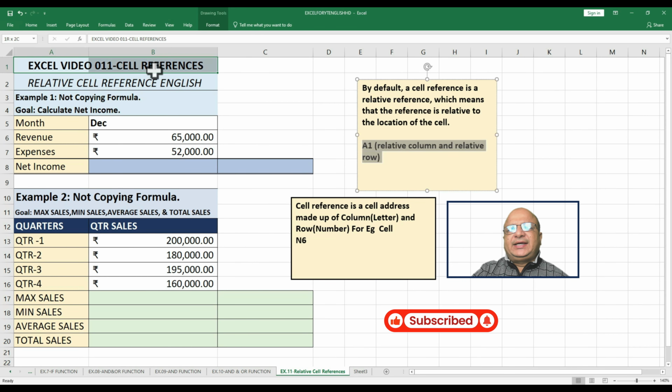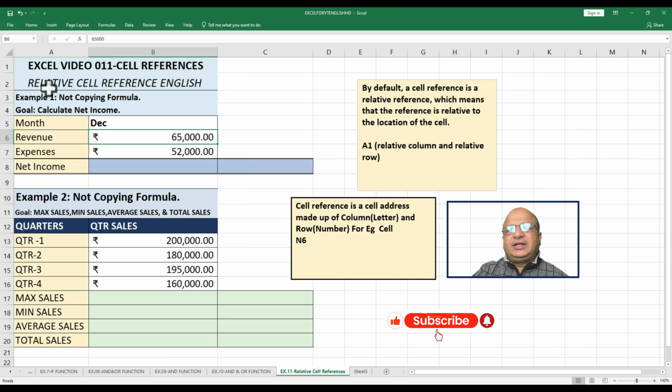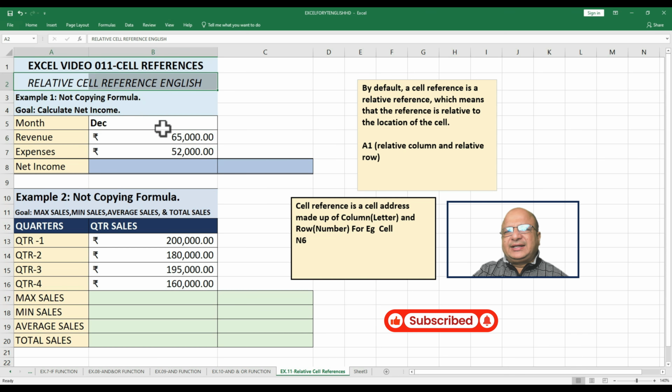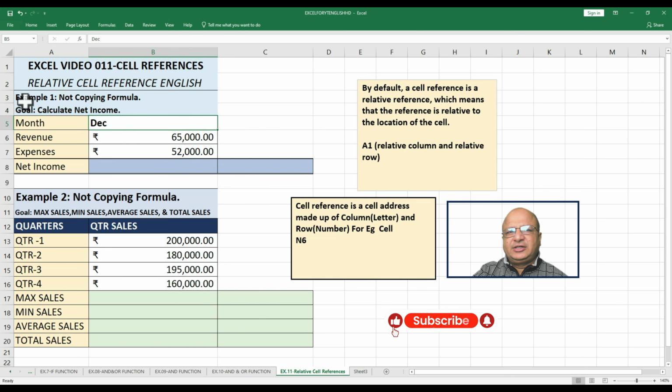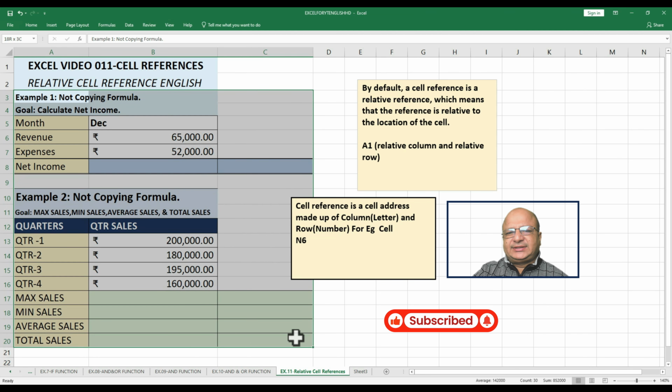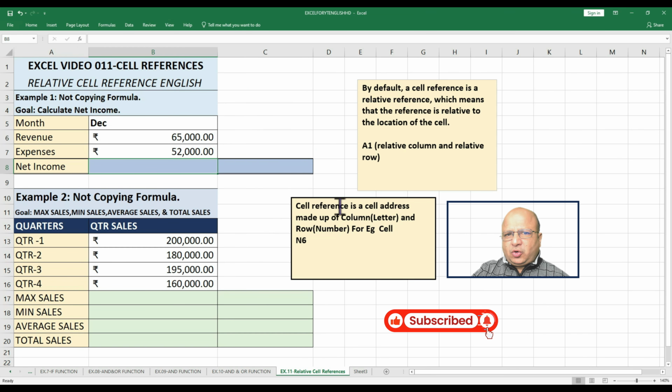So the topic of the day is cell references, and we will understand the relative cell reference in this section. We have data in this section and we will apply some formulas. So what do we mean by cell reference?